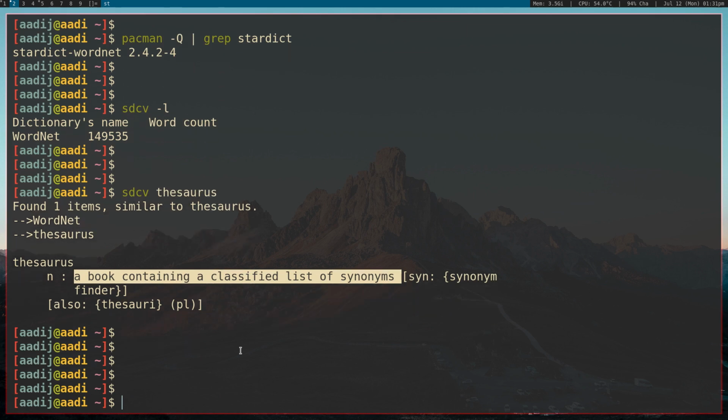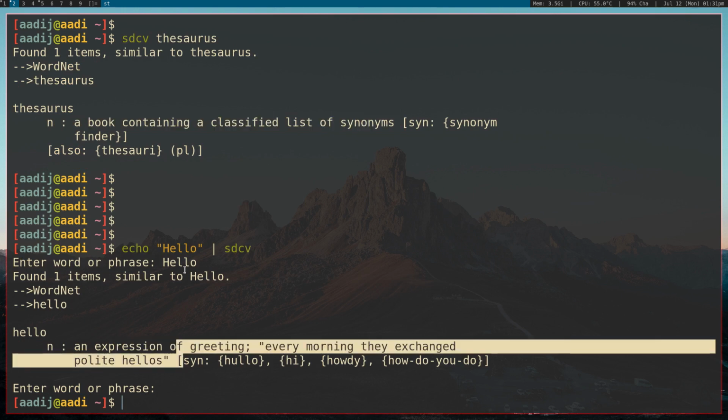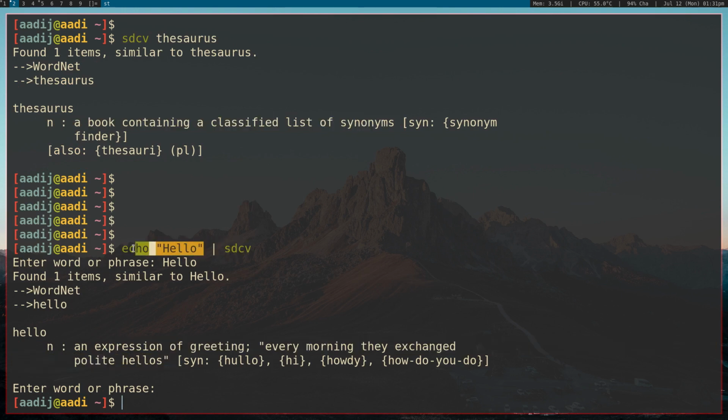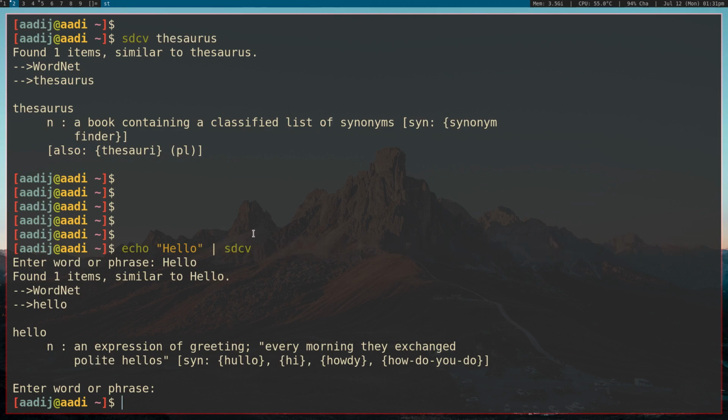If you realize something, we can pipe input into sdcv. So let's pipe the word hello into sdcv, and then it gives you the definition of hello. So we echoed hello into sdcv, it read from standard input, and then gave the definition.